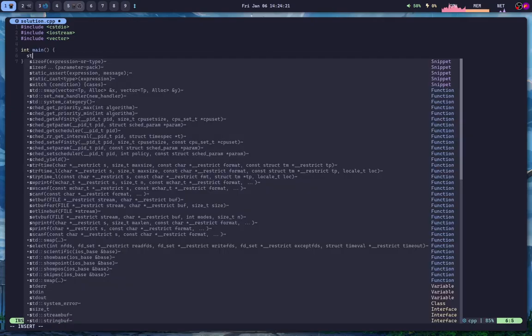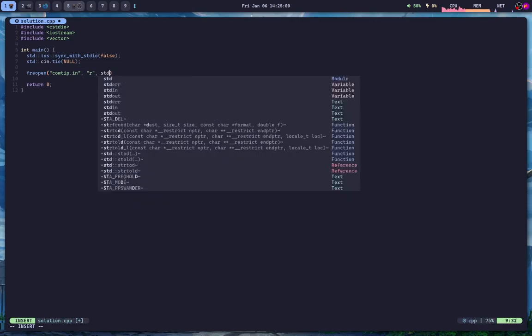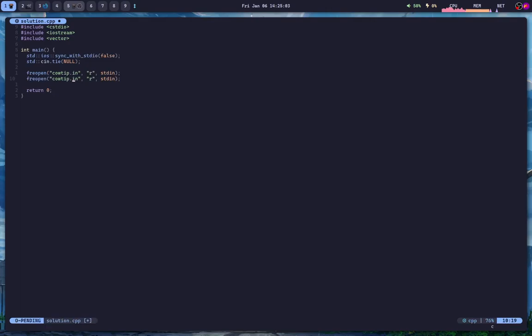So take a main function, and then I'm going to do ios sync with stdio. And if you don't know what this does, these two lines basically make it so that IO is faster, right? I'm not sure why, but basically it just makes your reading and writing faster, and it sometimes helps. I've had a lot of solutions where not including these lines actually made the solution time out. So let's see, we're gonna open the file of cowtip.in in read mode as stdin. We're gonna need cowtip.out in write mode as stdout.